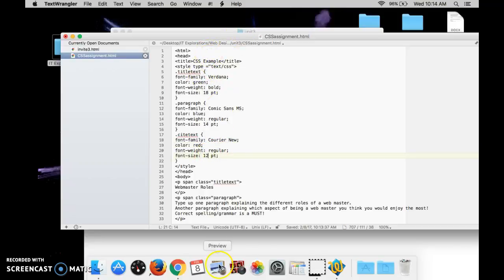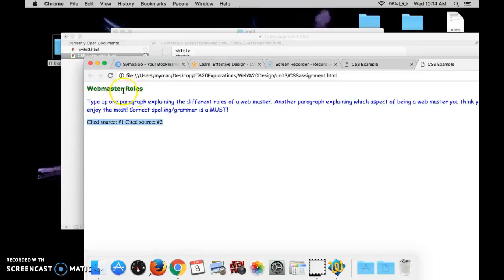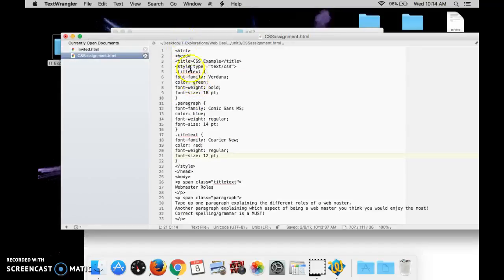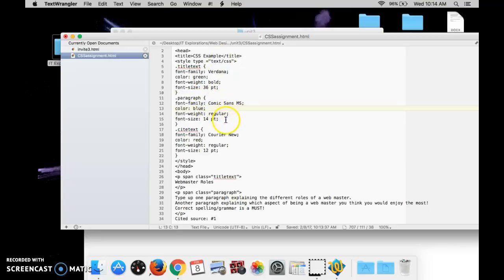And I actually, after looking at my page, I want my title to be a little bigger. So I'm going to go up here into my title text style and change this to be like 36-point font. So I want that to be nice and big at the top of my page.